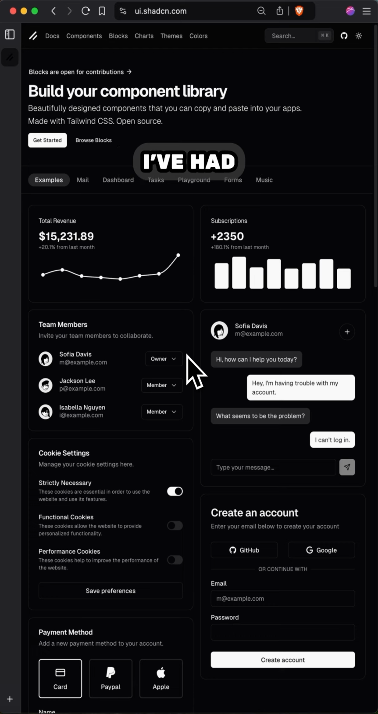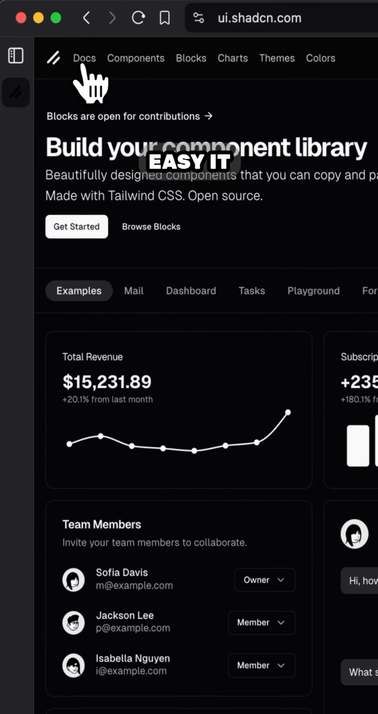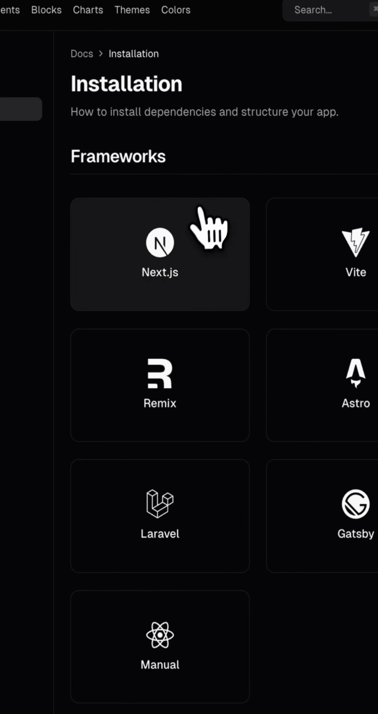I know for a fact I've had inspiration and lost steam just from getting through the look and feel, which is why I use something like ShadCN. It combines Tailwind CSS for styling and Radix UI for accessible components. So the styling system isn't even a question for most any framework. Let me show you how easy it is to install on Next.js.